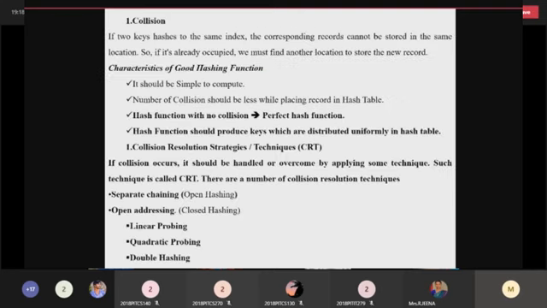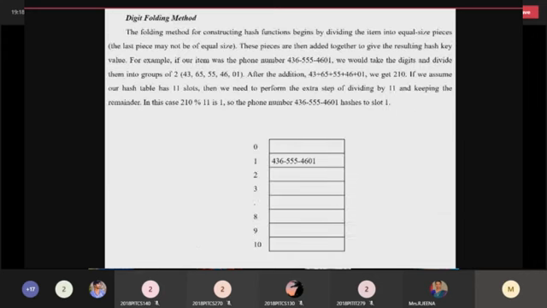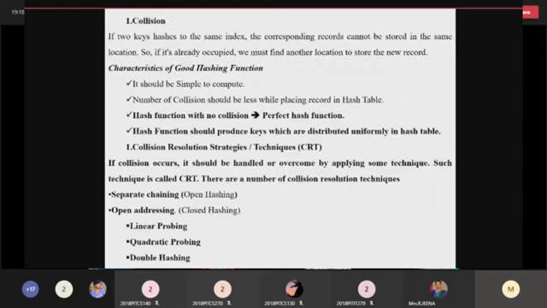So in some situations, you can get a collision. The collision may occur at a particular index position. If you are trying to store two key values in the same index, a collision may occur. That means if two keys hash to the same index position, the corresponding records cannot be stored in the same location. That's what a collision is.